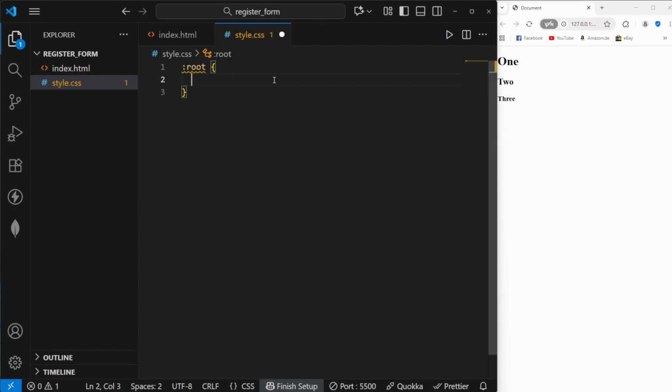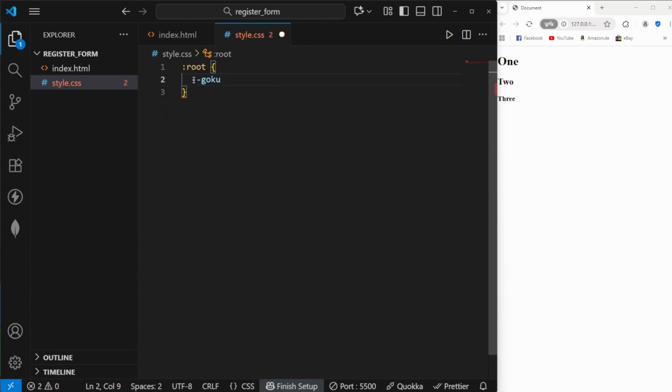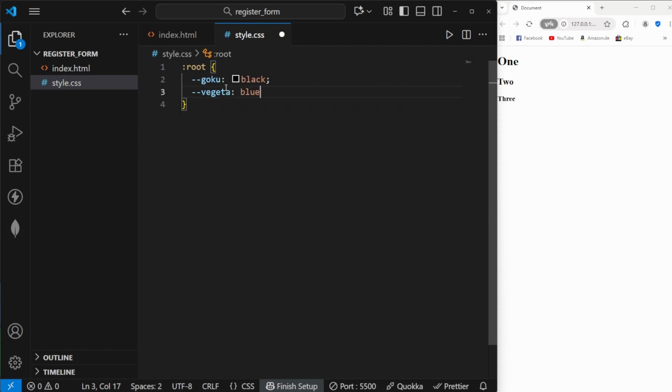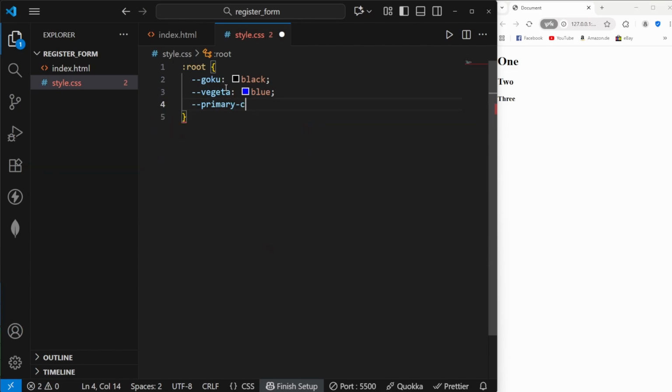So let's say, for example, we want to have a variable dash dash Goku. So you use a dash dash followed by the name of the variable that you want to use, followed by the value for this variable. And then in our case, let's say the variable has the value black, for example. Now let's also create the variable dash dash Vegeta, which will have a value of blue. And obviously you can also use useful names like dash dash primary, or primary color, which could be yellow, for example. So now we have 3 variables right here.